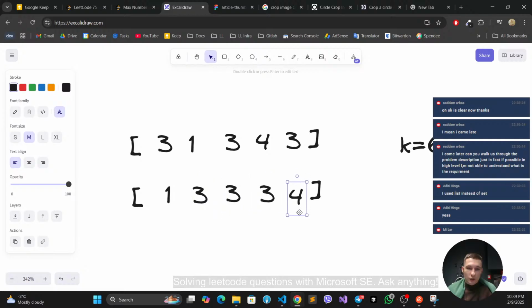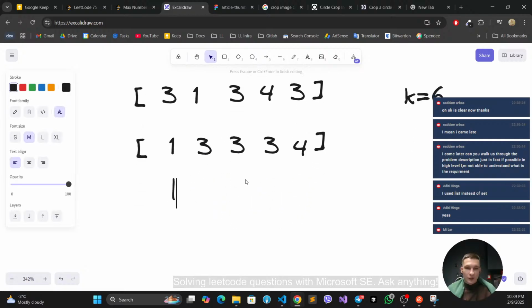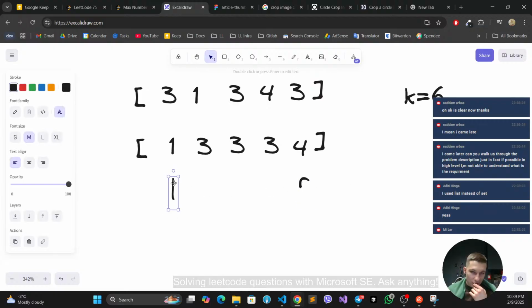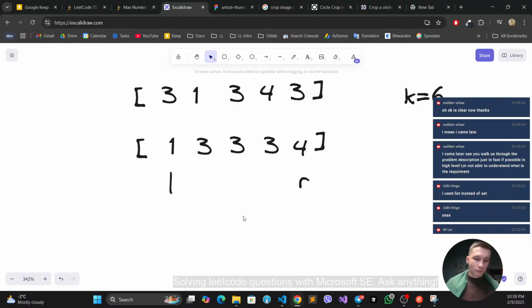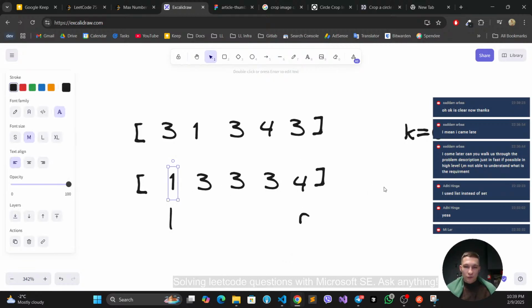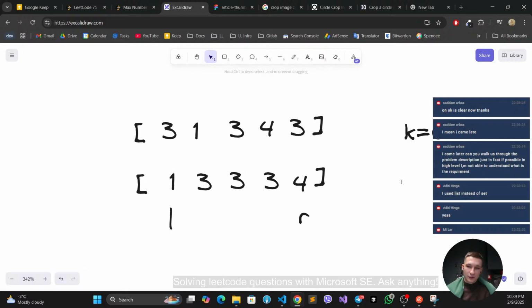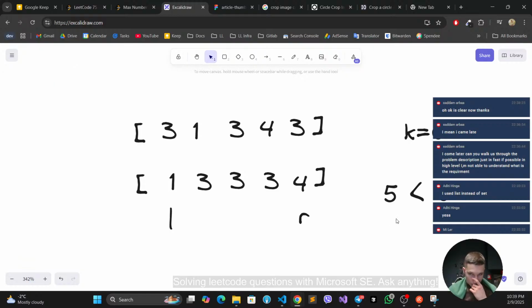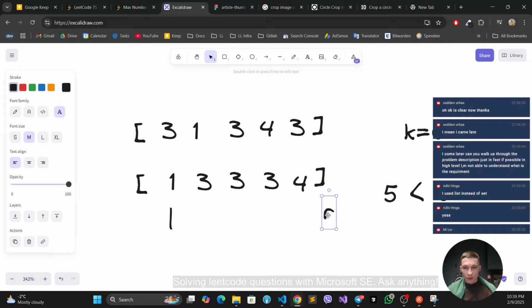In this case, we will have it sorted, and now we have a left and a right index. We put one at the end and one at the beginning. 4 and 1 would be equal to 5. 5 is strictly less than k. So it means right cannot go here because it will be out of range of the array.